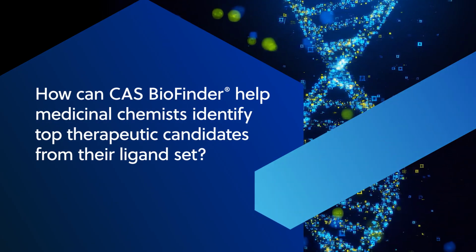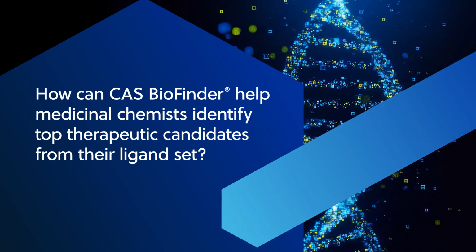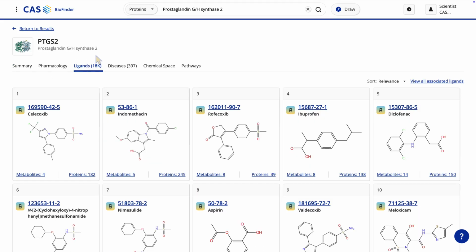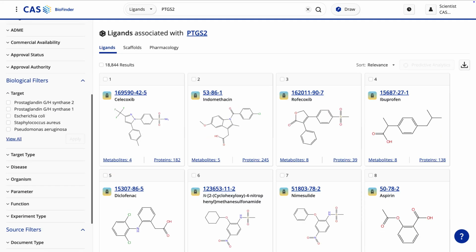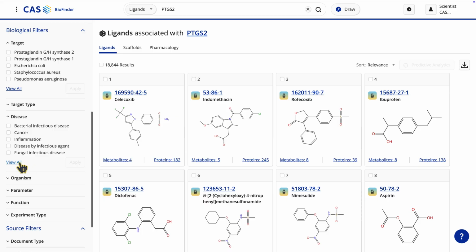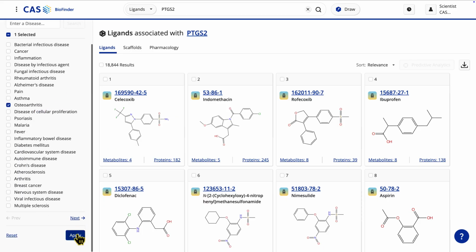CAS BioFinder helps medicinal chemists identify ligands with high research potential, so they can focus their resources on drug candidates that are most likely to be best-in-class therapeutics. To evaluate ligand activity, chemists can start by viewing all compounds tested against a target protein. For example, we'll view all compounds tested against prostaglandin GH synthase 2 in the context of osteoarthritis.